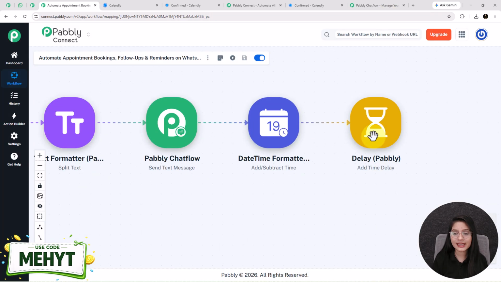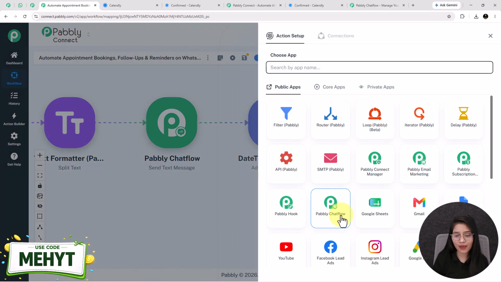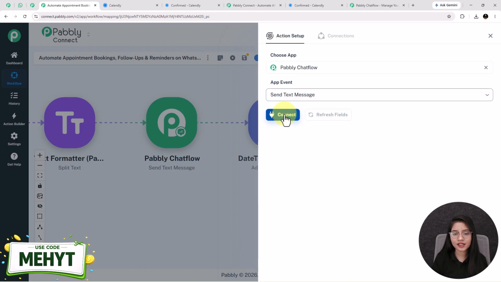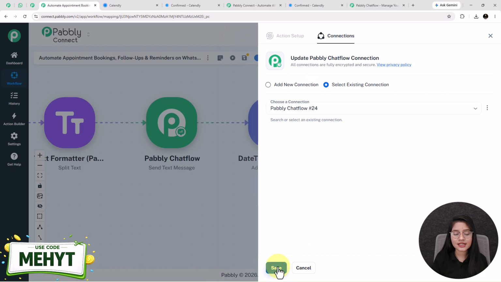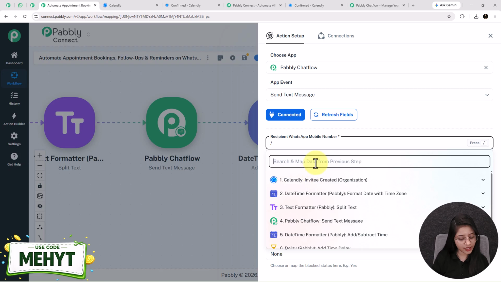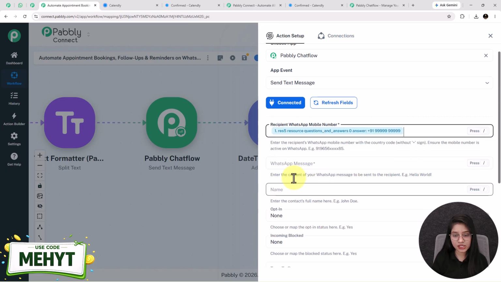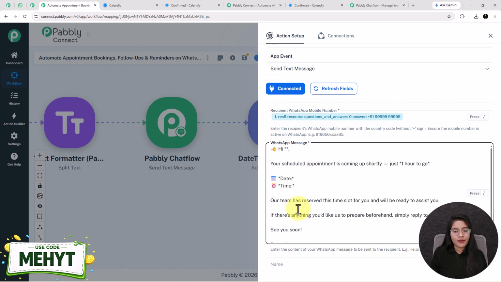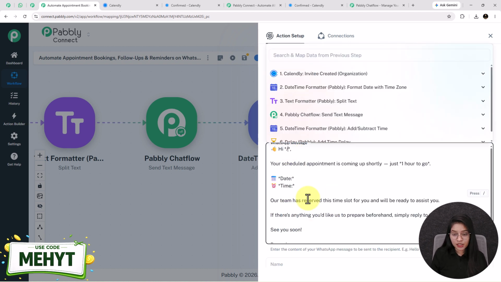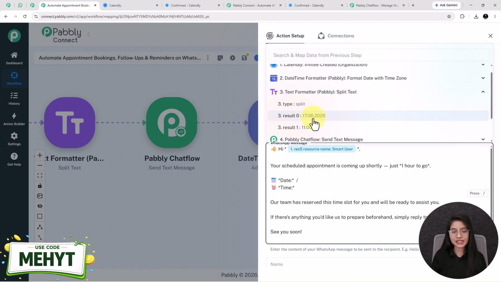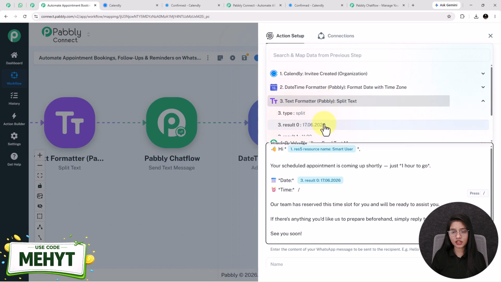After that, I am again selecting my next application as Pabbly Chatflow. Next app event, I am selecting Send Text Message and clicking on this Connect button. Doing the same setup that I have done previously. Again, mapping the contact number in this field that I have received from the Calendly response and entering a reminder message in this WhatsApp message field. Here I have added after this hi, I want my username. So for that I am again doing the mapping for making this message dynamic for all of my users.